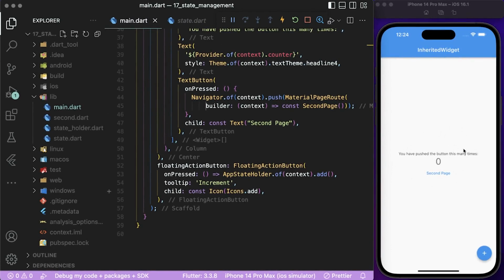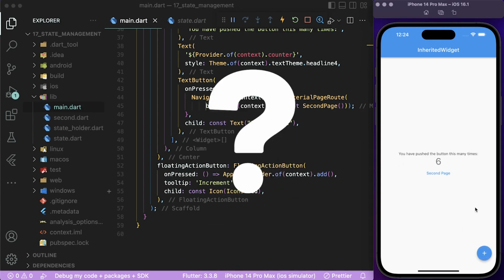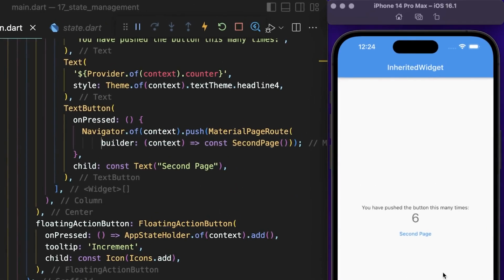Now let's stop for a second and ask, what the heck are we even doing here? You can see the counter works the same exact way, but we just went through that whole headache of setting up this whole state management solution just to have the counter work the same way. Why? Well, there's something very special we can do now.